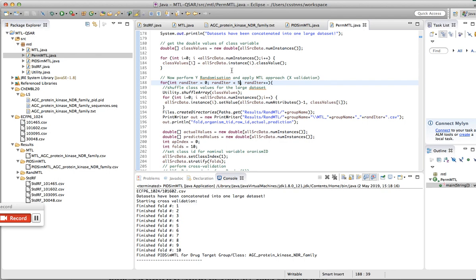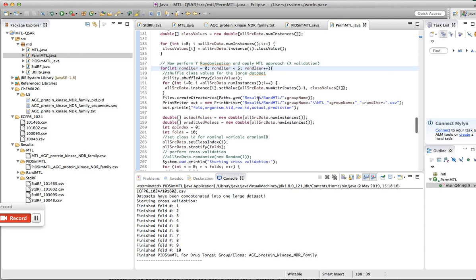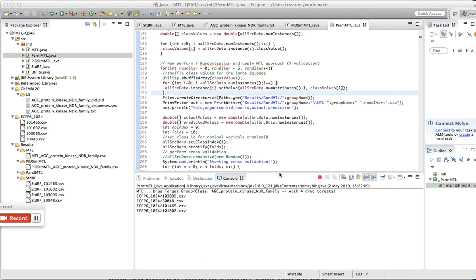Okay, so enough talking, let's run this just 5 times, and I've told it to save the results to results rand MTL, and then it will give each file a name according to the group name and then the iteration number: first time, second time, third time, and so on. And notice each time we permute and shuffle the class values. Let's run this. So it'll do the concatenation, and then it will start randomizing and performing cross-validation. So that's the first time.